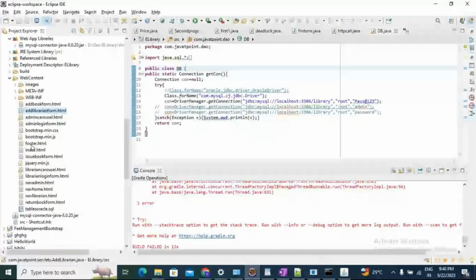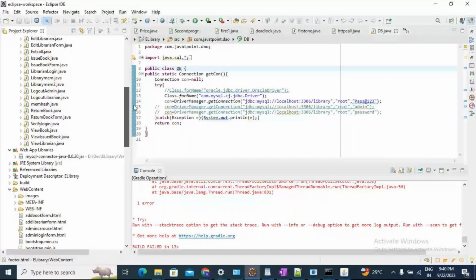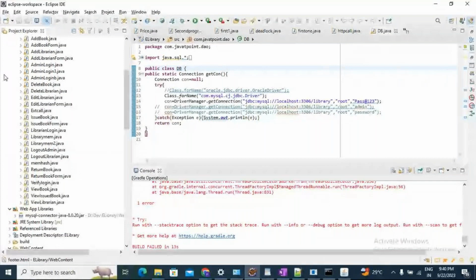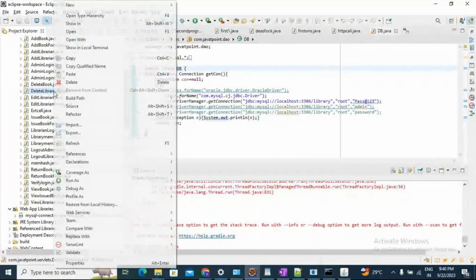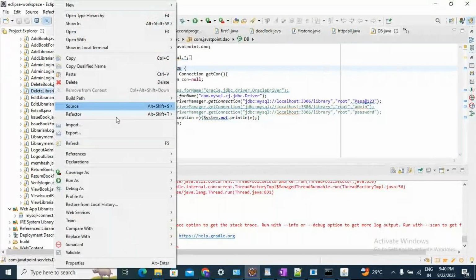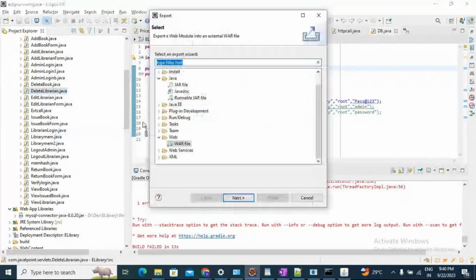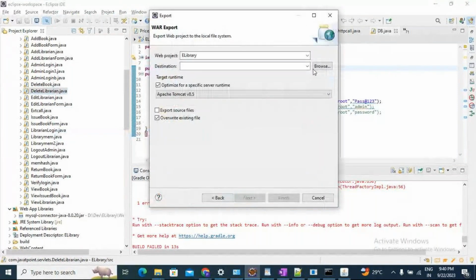So as a developer, after doing all my coding changes, I will right click it and say export, and then I'll export this into a WAR file. I'll give next, give the path.